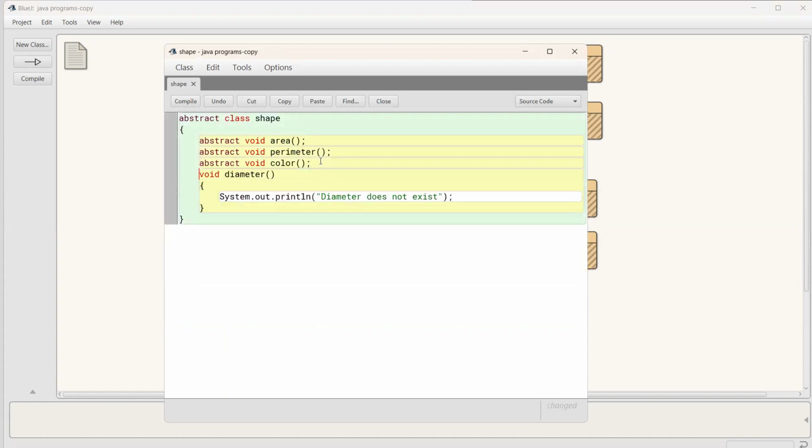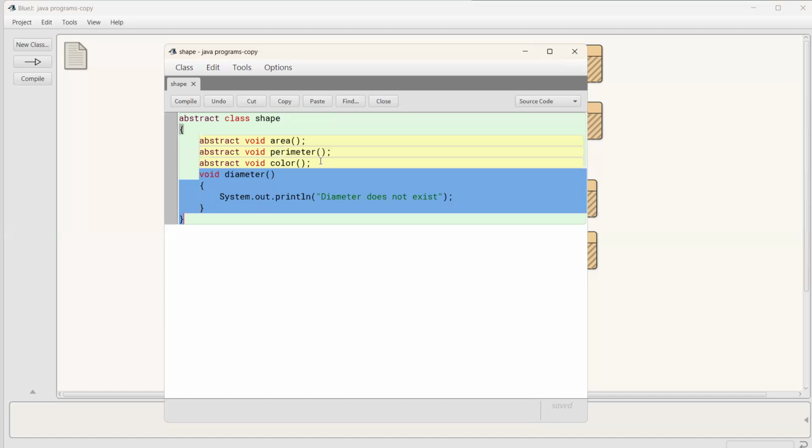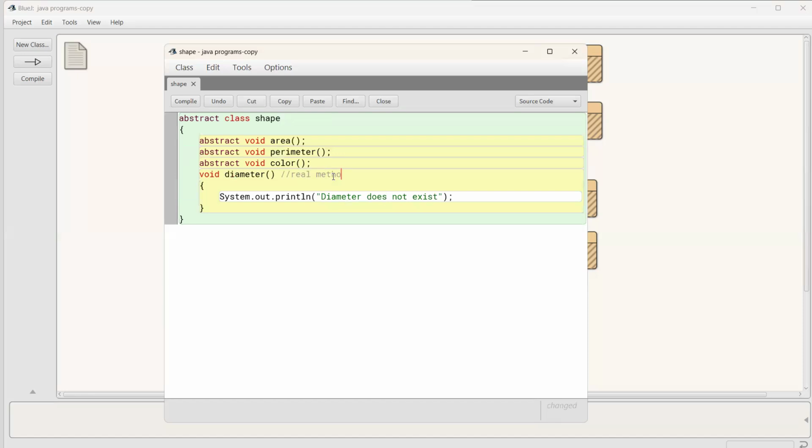So an abstract class obviously can have some abstract methods. Those methods are not concrete, but an abstract class can also contain some concrete methods. So this is a real method. You can call it a real method or a concrete method, whatever you like. So if anyone asks during an interview whether an abstract class can contain real or concrete methods or not, you can say yes, an abstract class can contain real methods as well.